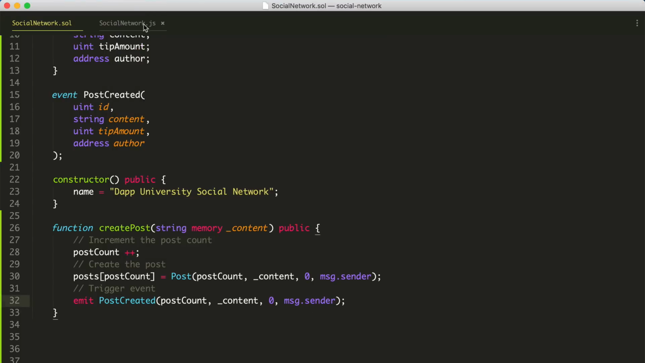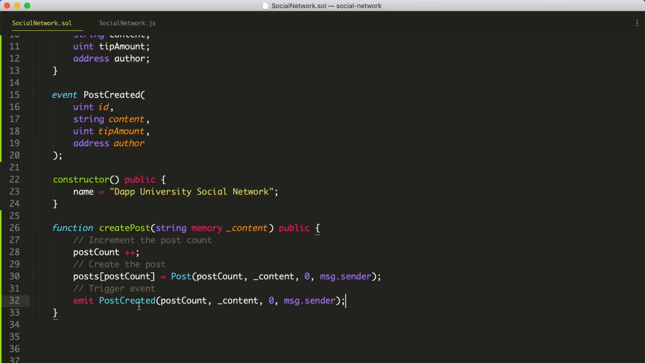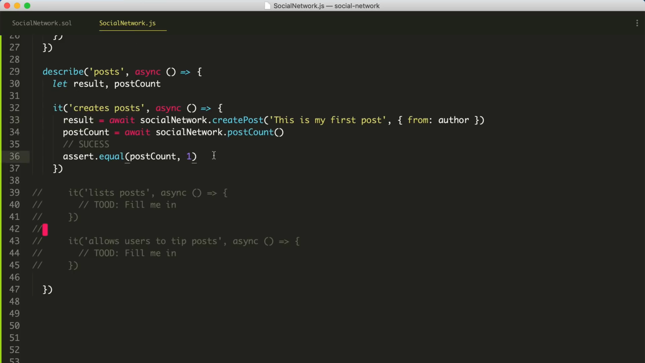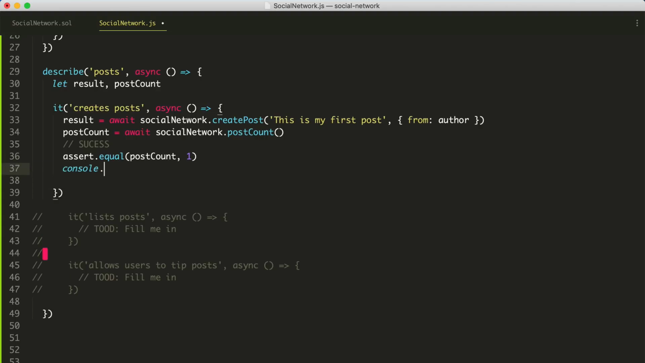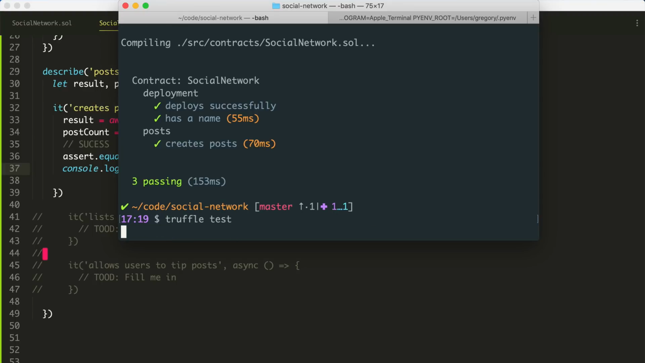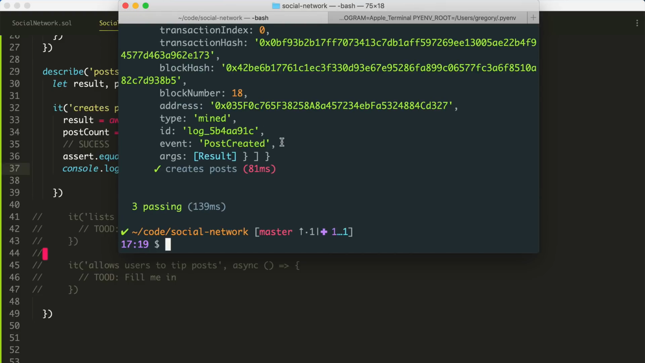So now we can go back to the test and log out this result. And this result is going to contain the information for the event itself that will allow us to verify the data from the post. So I'll just do this. I'll say console.log. Let's see here. Result. All right. So I'll save that and see what it looks like whenever we run the tests. And this will show you the structure of the result. We can kind of inspect it and then see the information we want to pull out of the result in order to verify it.